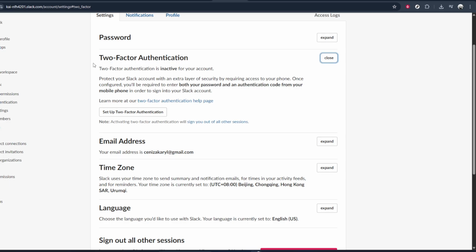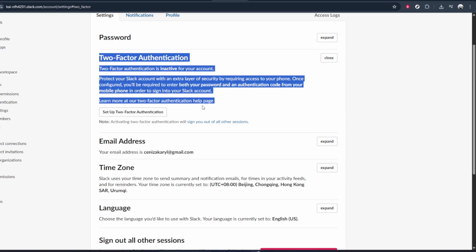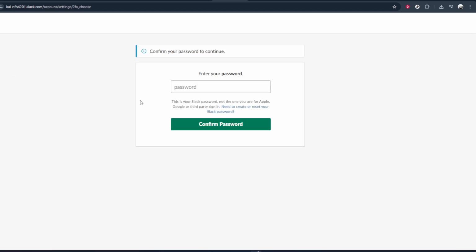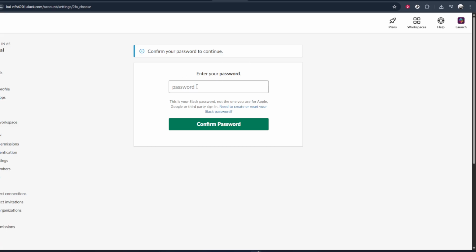Next, you'll want to click Set up Two-Factor Authentication. Once you've done this, Slack will offer you a couple of options for your two-step verification process. Take a moment to decide which method suits you best. Usually, this could be using a mobile app authenticator or SMS.